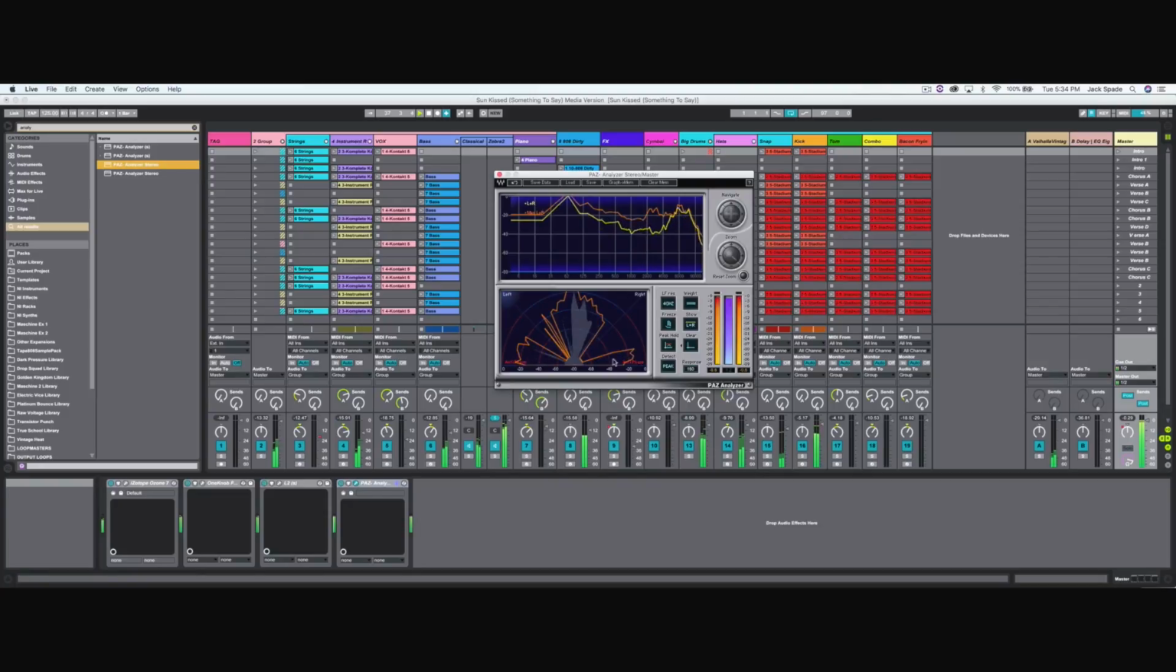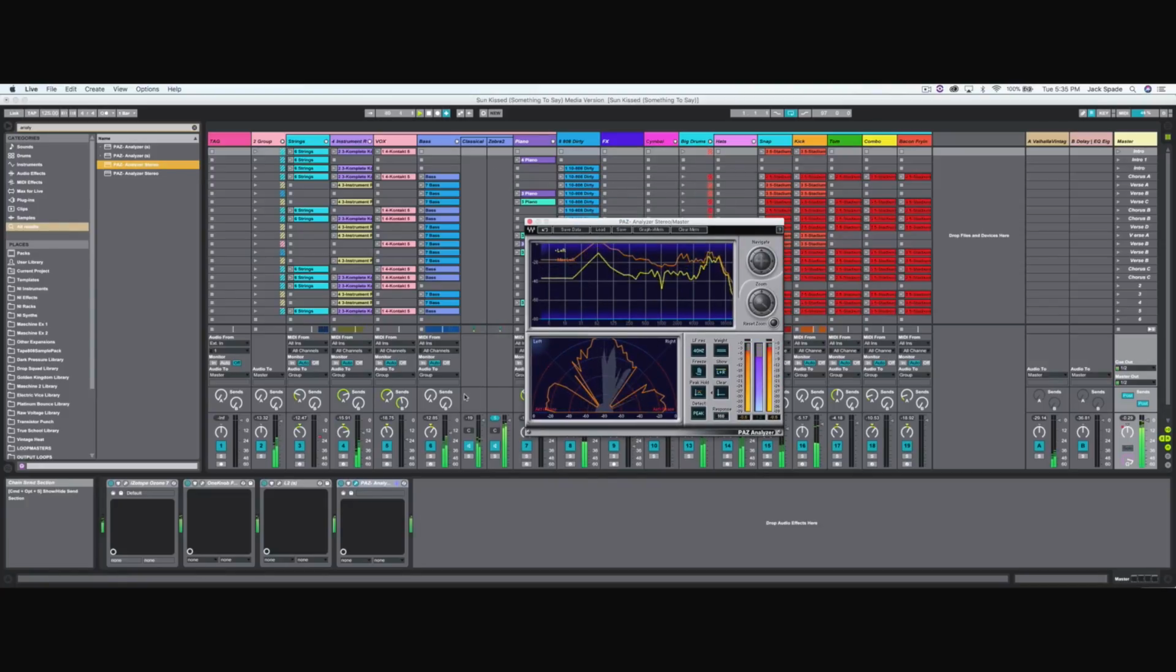Number 3, look away from the screen sometimes. Mix with your ears and not your eyes. You want to be able to trust your intuition and your gut. Sometimes the meters or whatever you're looking at might say one thing, but if you're just listening to it, you can tell if it sounds right or if it sounds wrong for some reason. And then you can go in and tweak.